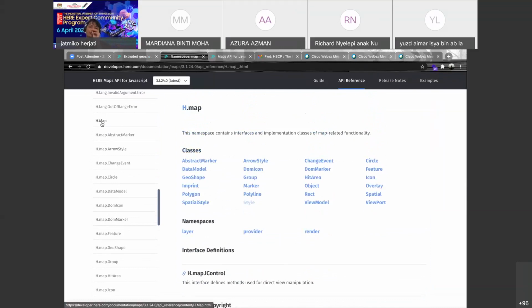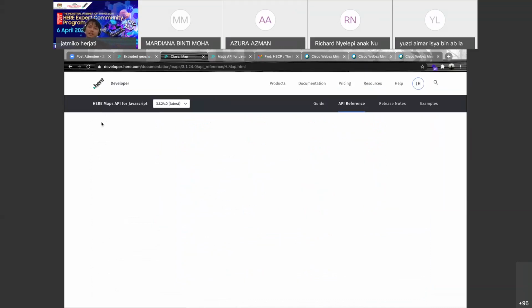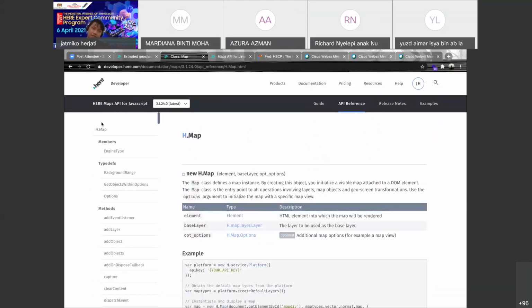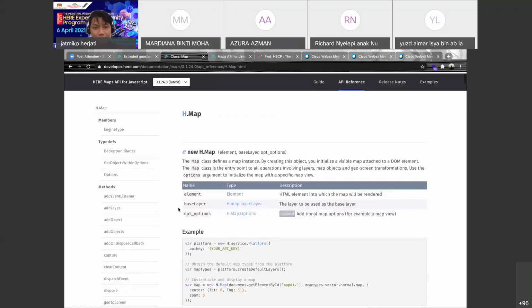It's a common pitfall, yeah. H.map in the HERE Maps JavaScript library are different things, with big M and small m. This is the big M.